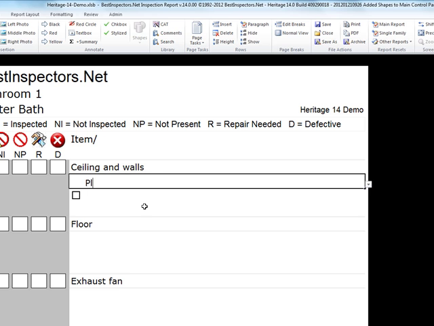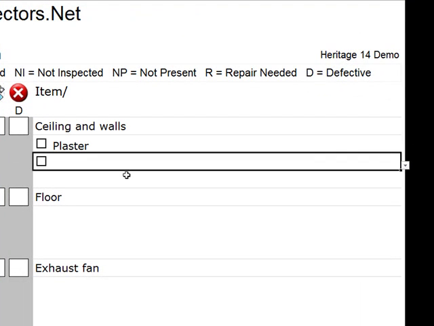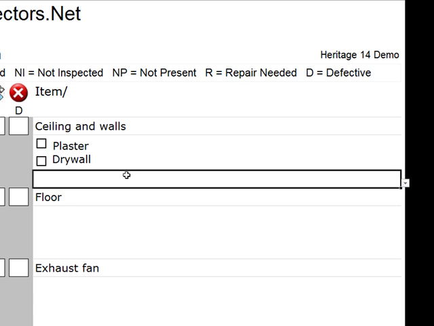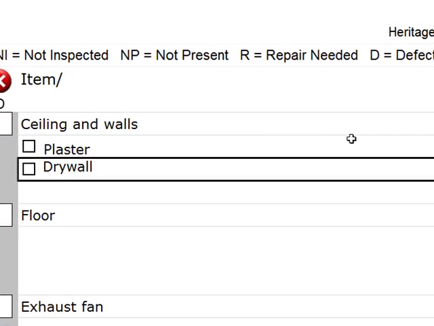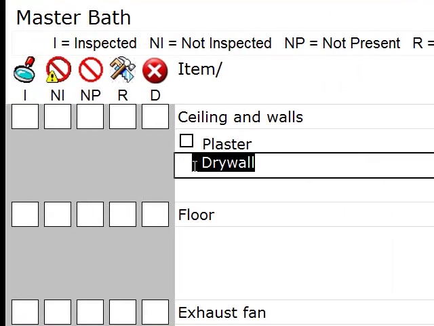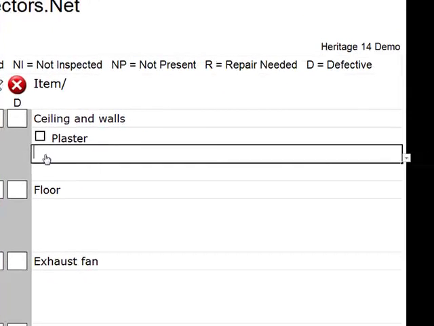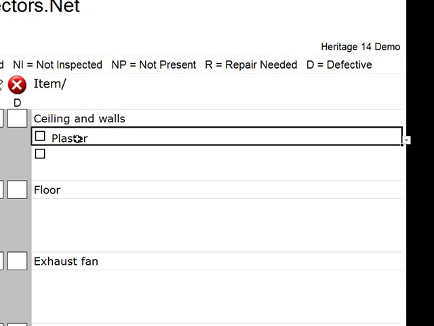So let's say we just want to identify the material, for example. So we'll say plaster or drywall. Those are two options for our checkboxes. Now perhaps you'd want to put these side by side. So instead of having one on top of each other and a lot of dead space over here, I'll take this text back out. I'll delete this text here. That leaves us with just the checkbox.